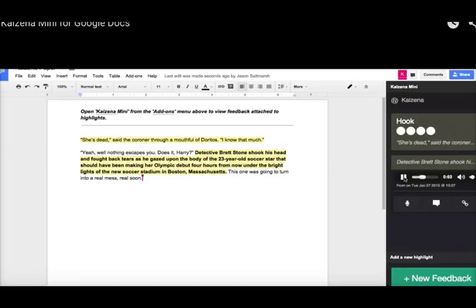Yes, Mr. Saltmarsh, I agree. It is kind of a run-on sentence, but in this case, I think it works.